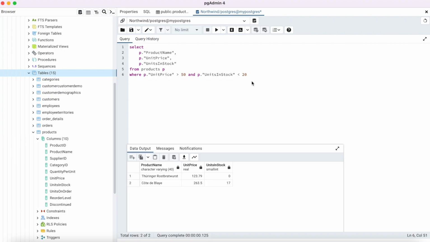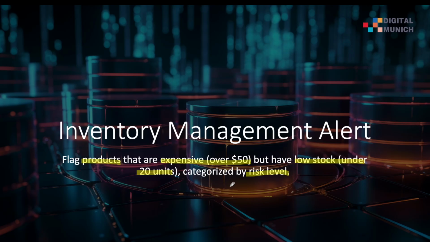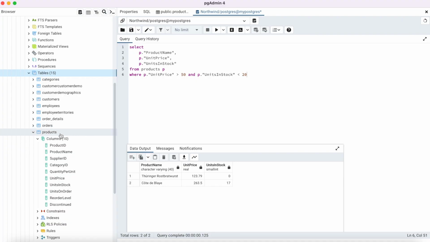This brings us to the last element of our request, which is we want them categorized by risk level. Now we don't have anything like a risk level in our original data, but we can actually create a risk level on our own by looking at the units in stock. So here we can add some case values, and you can specify a case between CASE and END. And here you can specify different clauses.